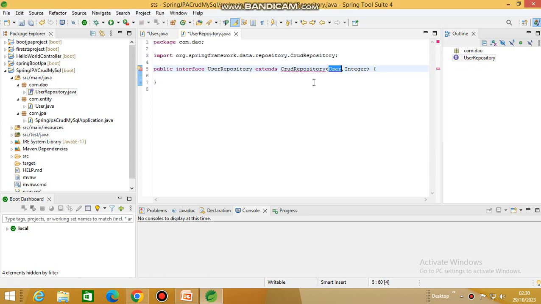Import the CrudRepository. You can see the package org.springframework.data.repository. So this package is imported. Okay, so this UserRepository interface is used to call the CRUD functions: save, delete, get and update methods. Okay, we have to use this in the main class.